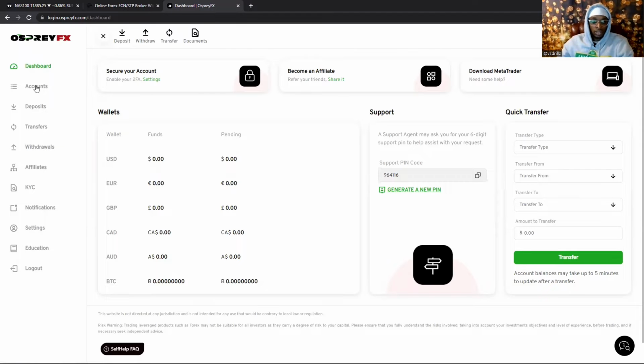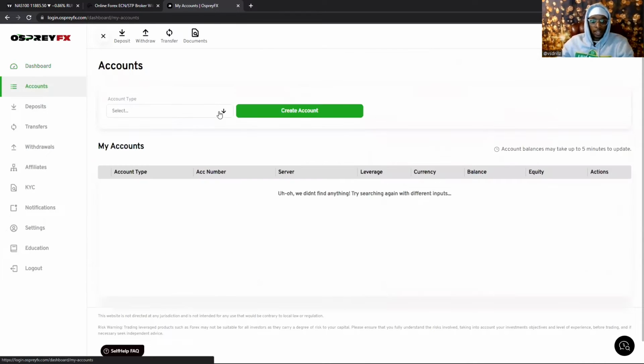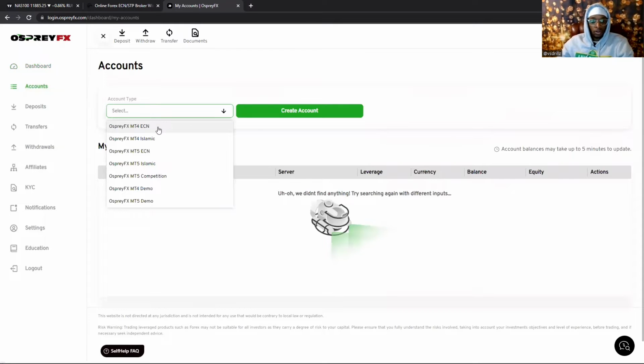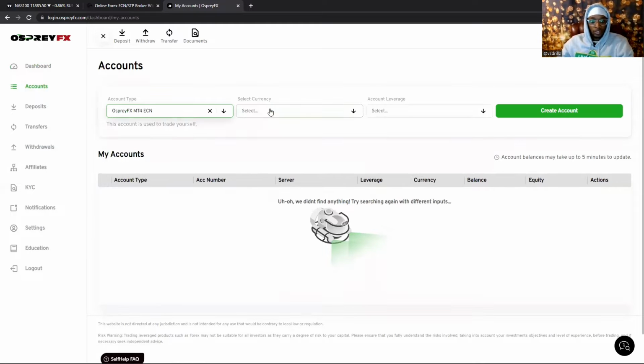We're going to go to accounts. This is how you set up an account. Account type, you're going to go to MetaTrader 4, ECN, live account, currency, whatever your currency is. I'm USD, account leverage 500, create an account. Once you create an account, be on the lookout for your credentials to get sent to your Yahoo. Please have your Yahoo password written down, because you're going to need it to sign in, for verification purposes, etc.